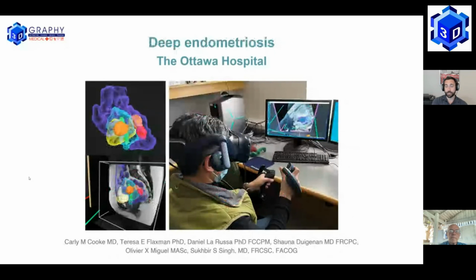A similar study is being done in the gynecological surgery department at the Ottawa Hospital, investigating the novel use of both MRIs and then the virtual reality model creation and model interaction process from those MRIs for deep endometriosis. So this is a field where typically there's not that much 3D printing. The group here at the Ottawa Hospital does do 3D printing, but I gather that they're one of the few in the world that actually do this for this indication.